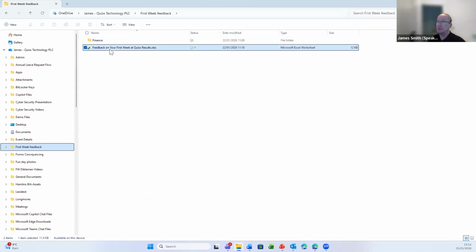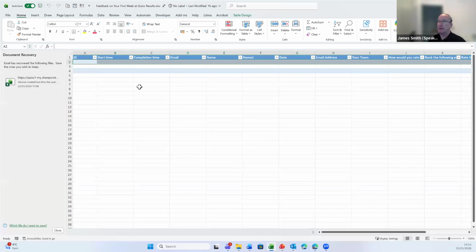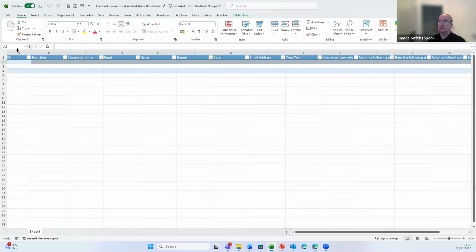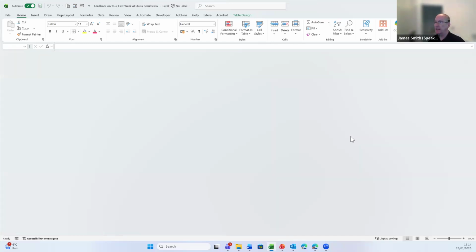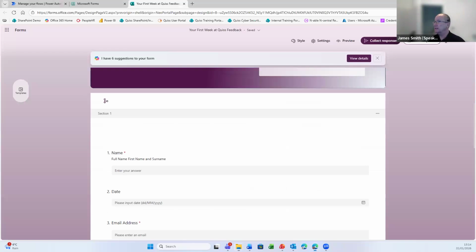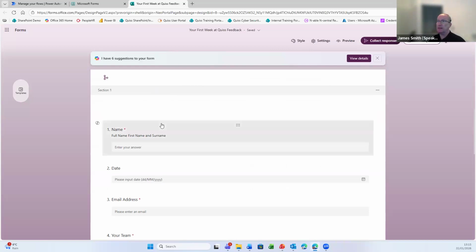So if I just open this up just so that you can see what's in it. So let's just close that. So my column headings, some of these are preset. So the ID of the form, the start time, completion time, but then we've got the name, the date, email address, the team, and then columns for the questions that are being asked in the form. So I'll close this for now, and I'll just minimize this. So what we want is, we want this form being completed to be the trigger for our flow.